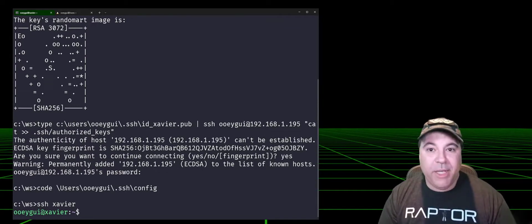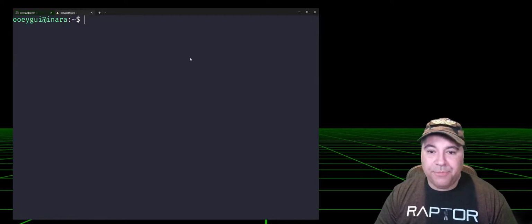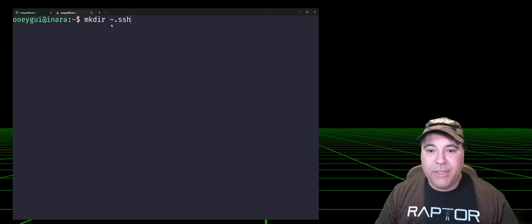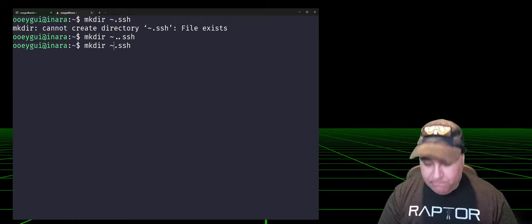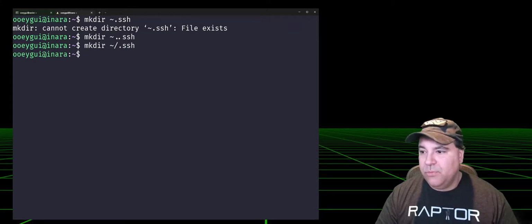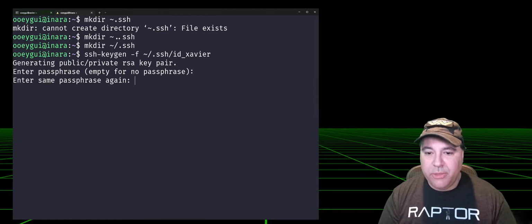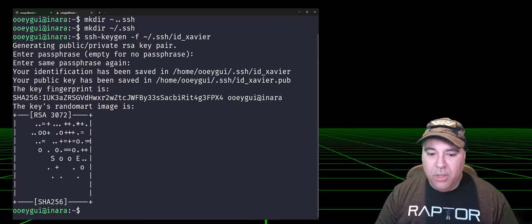And there I go. I'm connected remotely. Now we're going to switch over to the Linux side, and you can see that it's very similar. So first, I want to make sure I have an SSH directory. I'm going to generate the keygen very similar to the way I did on Windows. You'll notice it's a different type of key. And I'm going to authorize it.